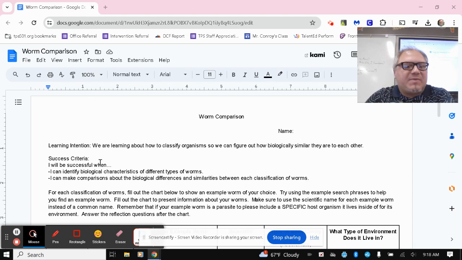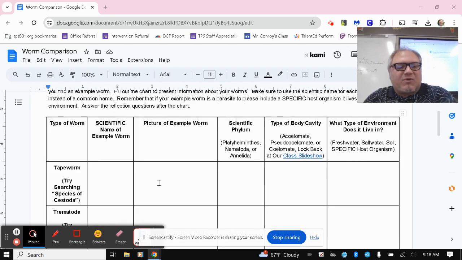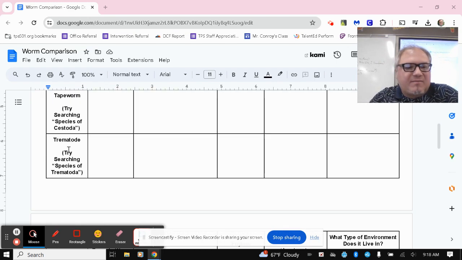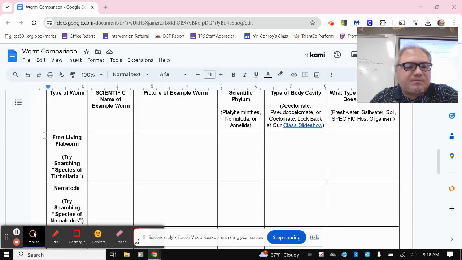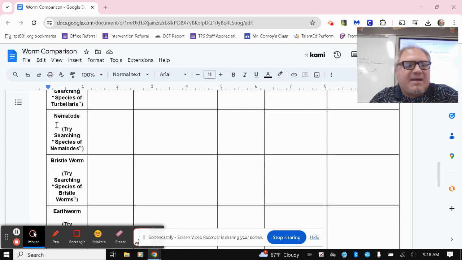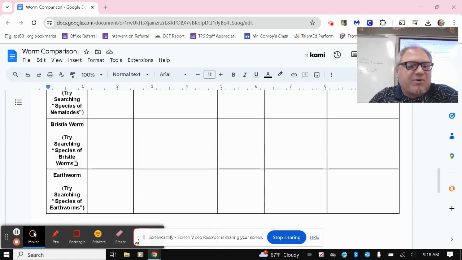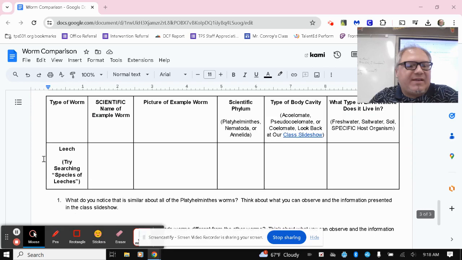Success criteria: I'll be successful when I can identify biological characteristics of different types of worms, and I can make comparisons about the biological differences and similarities between each classification of worms. So, again, we're filling out a chart here with some specific groupings. So, for example, we've got tapeworm, trematode, free living flatworm, nematode, bristleworm, earthworm, and then finally leech.